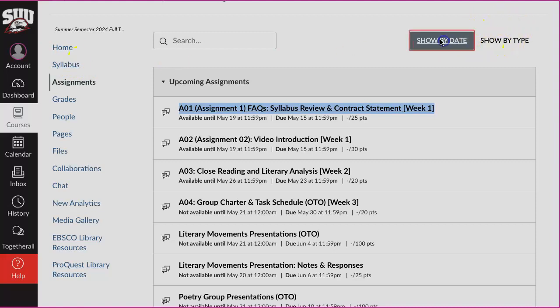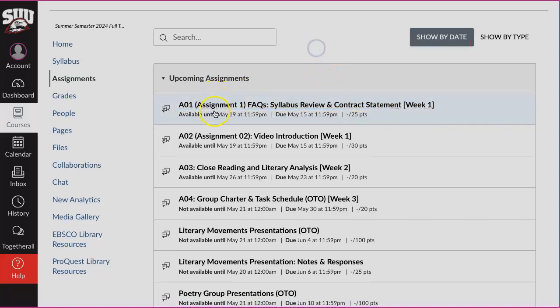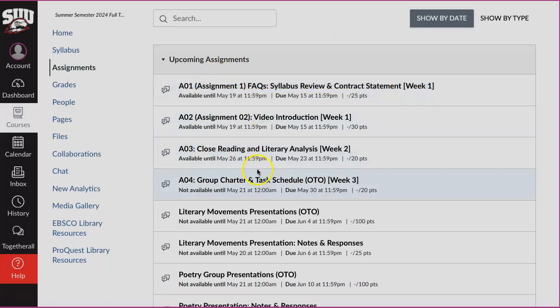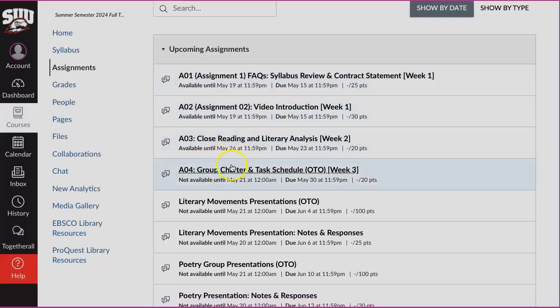So switching to show by date under assignments will bring you to this view, and you can see the assignments in order in terms of how you're going to complete them. So 1, 2, 3 are the first 3 assignments. Then after that, you're going to have a group assignment where you get together and your group is going to decide what to do for your presentations.